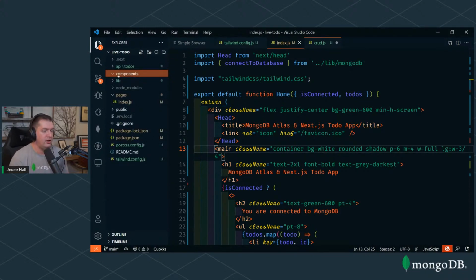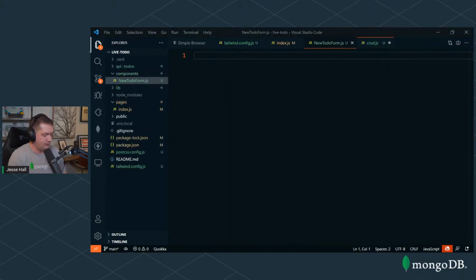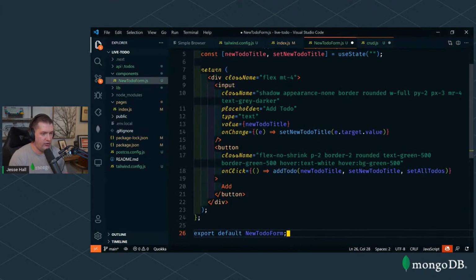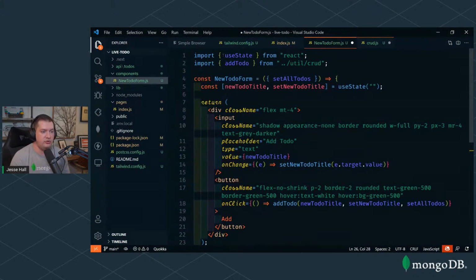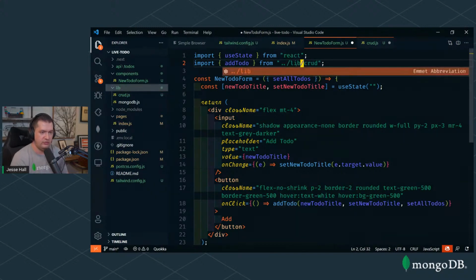Okay. In this components directory, we're going to create, first off, a new to-do form. So at the top of the form, we have our input where we're going to title our to-do, and then we have the add button. So we're going to create that real quick here. Form. So in here, we're going to use state, and we're going to pull in our addToDo, which we created just a minute ago in our lib crud.